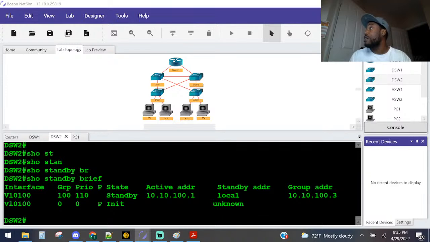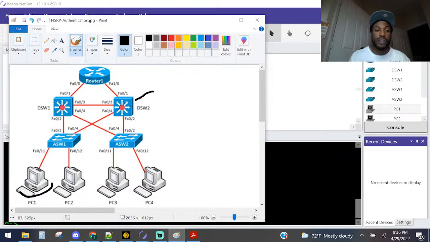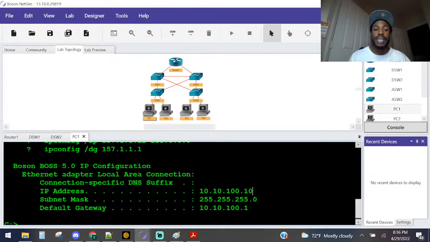Question number 15 says, on PC1, which is that guy down here, trace the route to router 1's loopback 1 interface. Is PC1 sending traffic to the active router? So basically they want us to go to PC1, which is right here, and send traffic to the loopback interface on this router right here. And they want to know which way are we going. Are we going this way to get there, or this way? Most likely he's sending it to the active router.